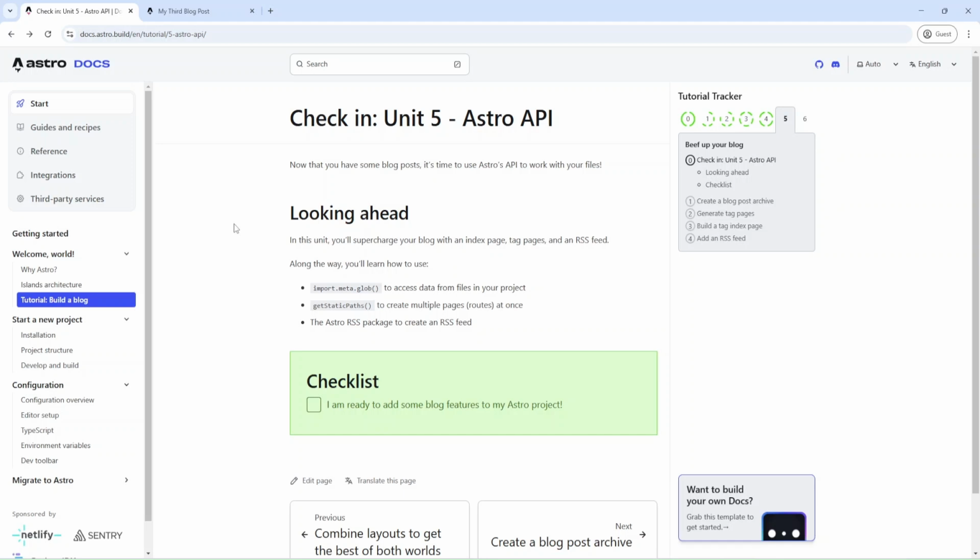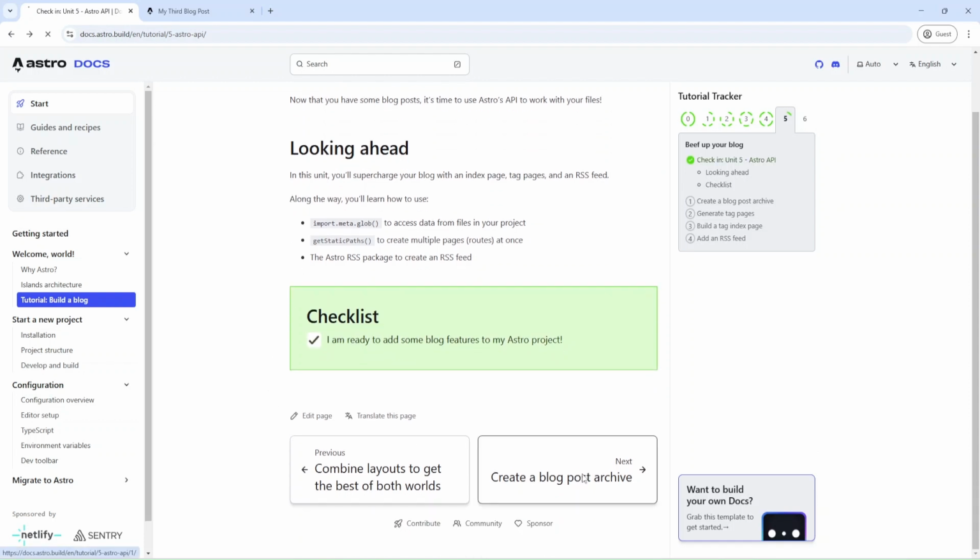Today I'll continue building the Astro blog that I started in the previous videos. In this video we'll learn about the Astro API. So, Unit 5, Astro API, and I'm ready to add some blog features and go next.